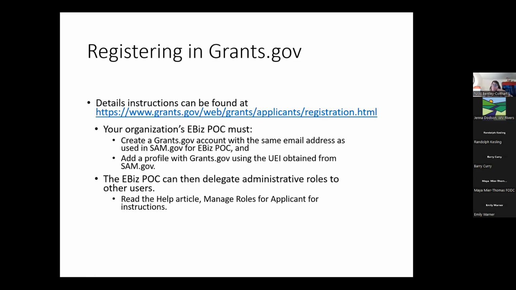Okay, so when you're going in to register for Grants.gov for the first time, there are very detailed instructions that you can find on the website. It is posted here, and I am going to send a copy of these out after the session today, so you'll have these links with you.